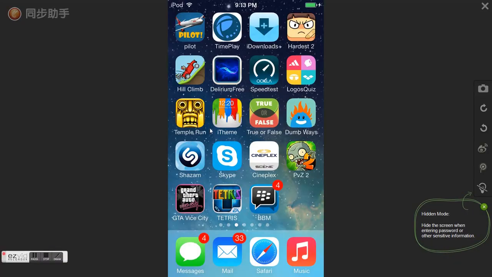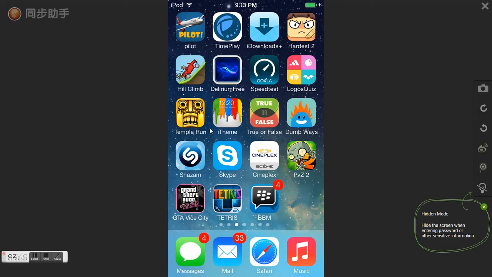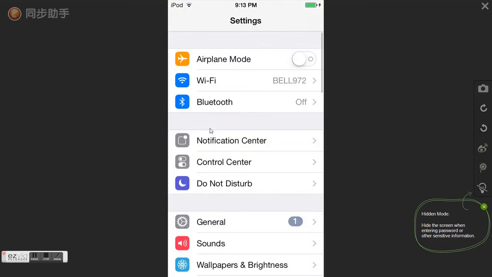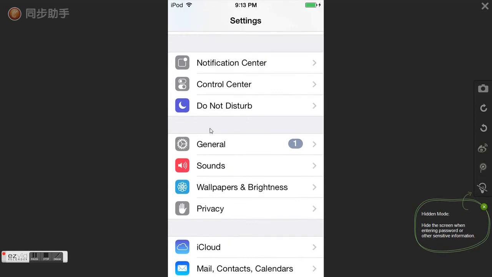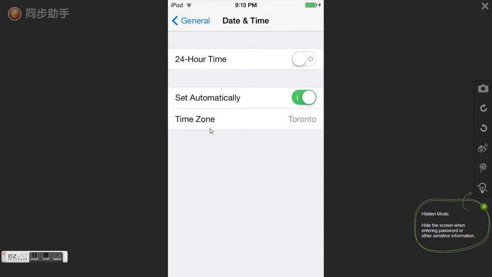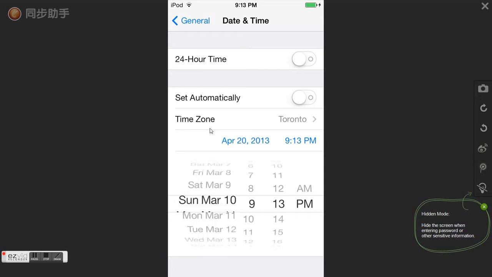Okay, so as you can see, this is my screen. It's a bit slow and laggy, but it gets the job done. So first thing you need to do, to get this app, is go to settings, go to general, date and time. Take off set automatically, and take it back to as far before 2013. Doesn't matter what time, just before 2013.